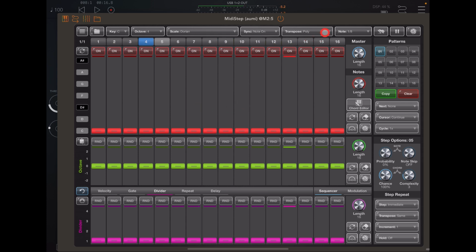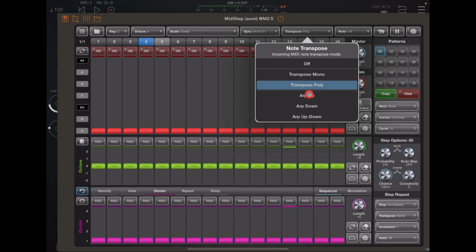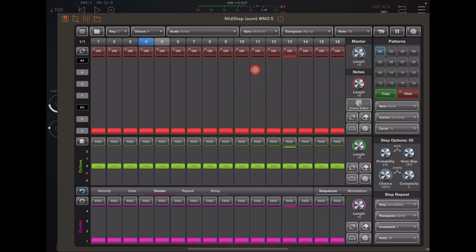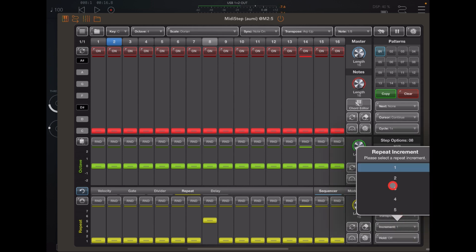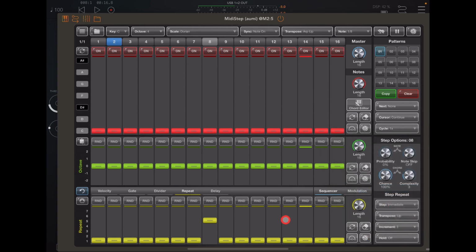Another cool thing here, we have ARP up. Same deal, play a chord on your keyboard, and all this stuff still works. If I throw a few ratchets in here and there, I could even put a few repeats in. So maybe number 8 here, I'll put them in and I'll go right up and down. You're going to get some very interesting results now.